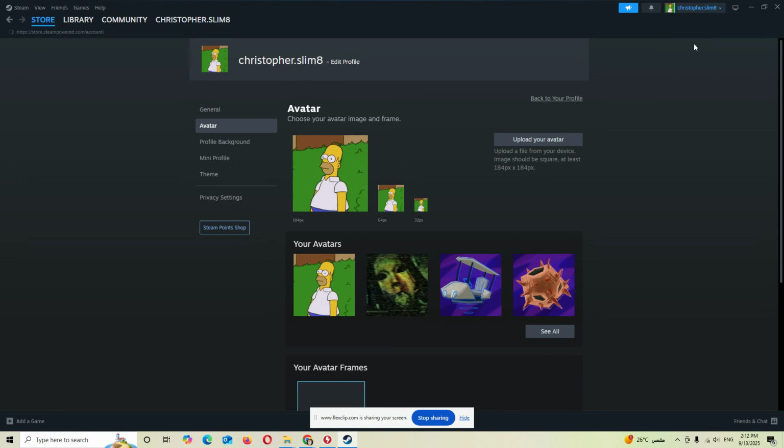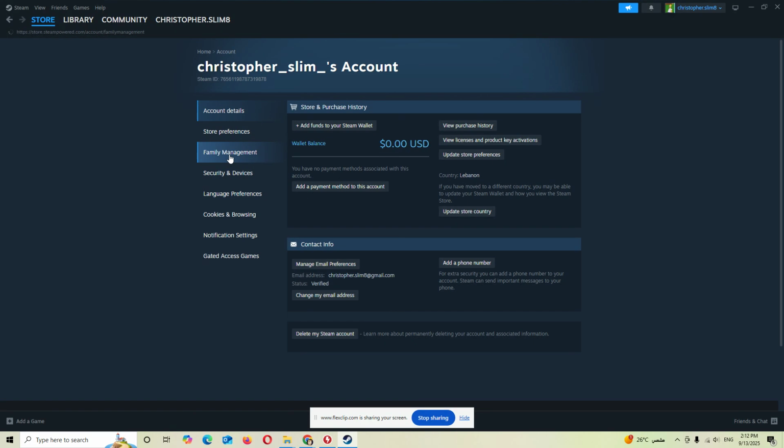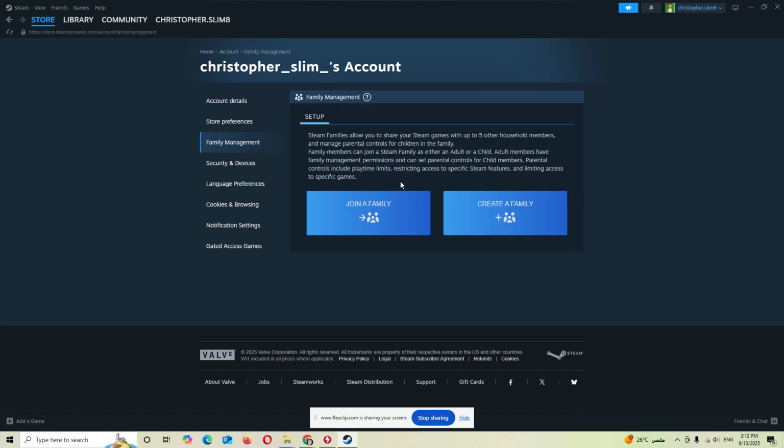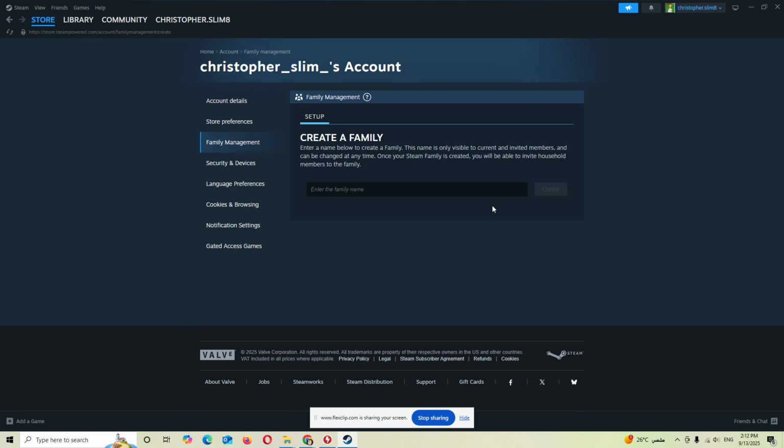Click on Account Details, and go to Family Management, and you're gonna have two options, either to join a family or to create a family. So in this case we're gonna create a family, and after that we're gonna click on create family.